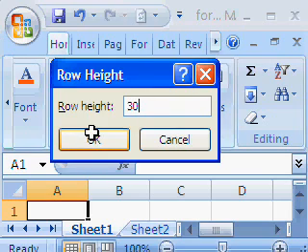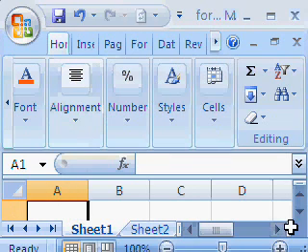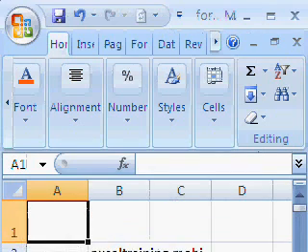Okay, and the cell A1 should become wider. Can you see that? Let me show it to you. There it is. Alright, see that?